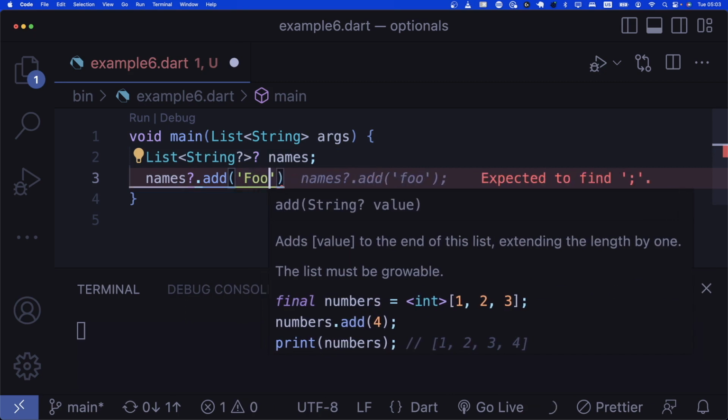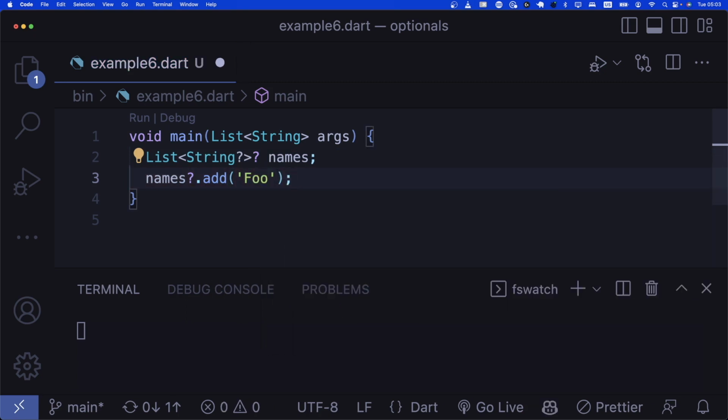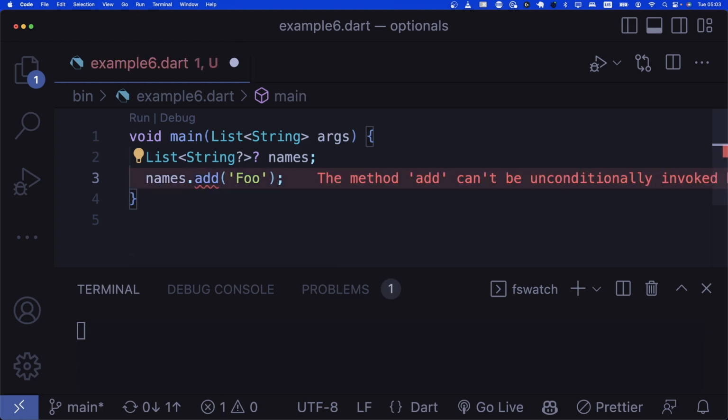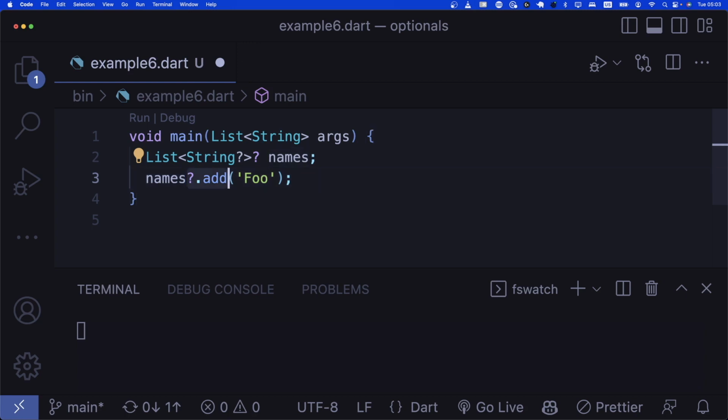Okay, so let's go ahead and say names, and then we say add, and then we add the value of foo in here. So what happened here, we said names, and you can see we were using the null-aware operator for accessing the function add. If you remove this, you can't access add anymore because it says names could be null. So you can't just go and call a function on it. You have to say if names is not null, then use this function. And this is what this operator is doing here. So we're saying if names itself is not null, then go ahead and call the add function on it and add the value of foo to it.